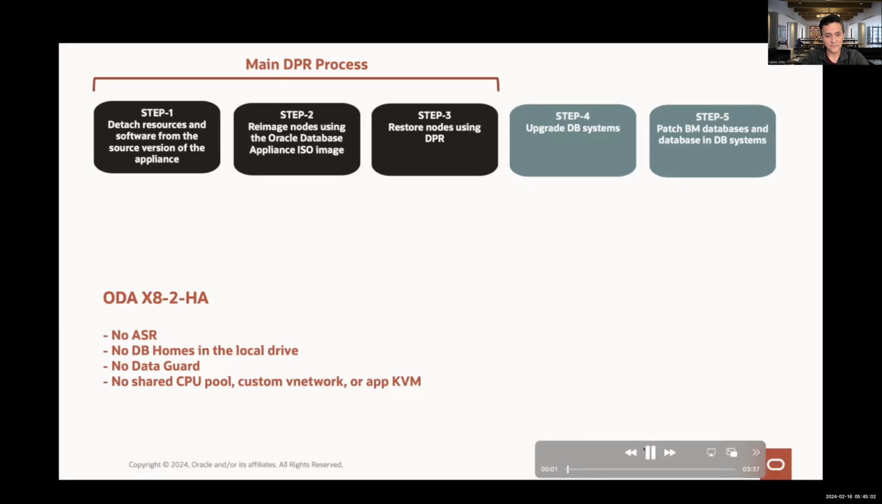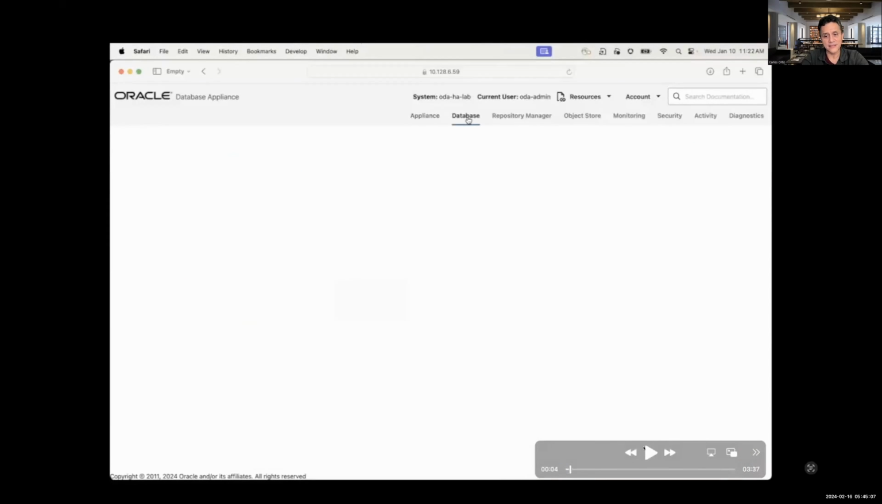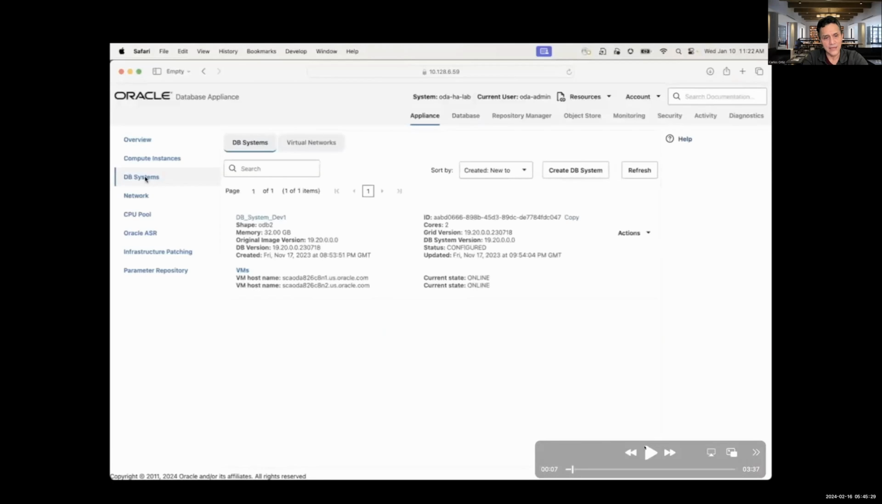But let's go here. Let's start. This is an X8-HA. Here are the databases that we have. You notice that we have this one here, VMDB1, which doesn't have any options. That means that it's in a DB system, the database running in a KVM, and this DB1. So those are the two that we're going to be updating. And when I click here on DB systems, we have one DB system.